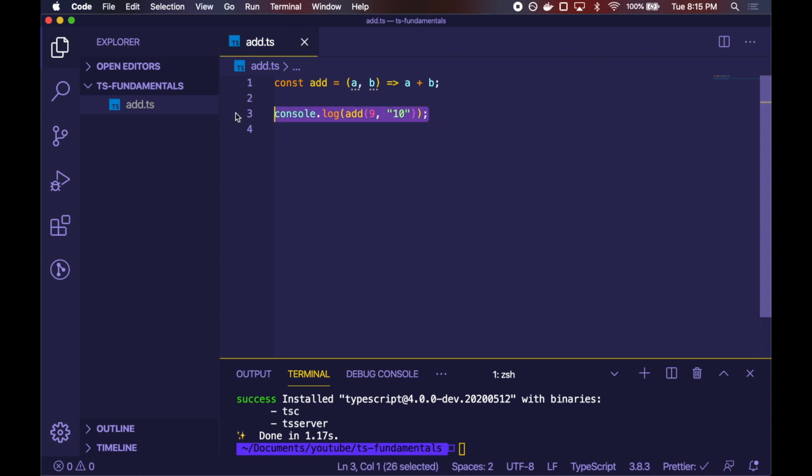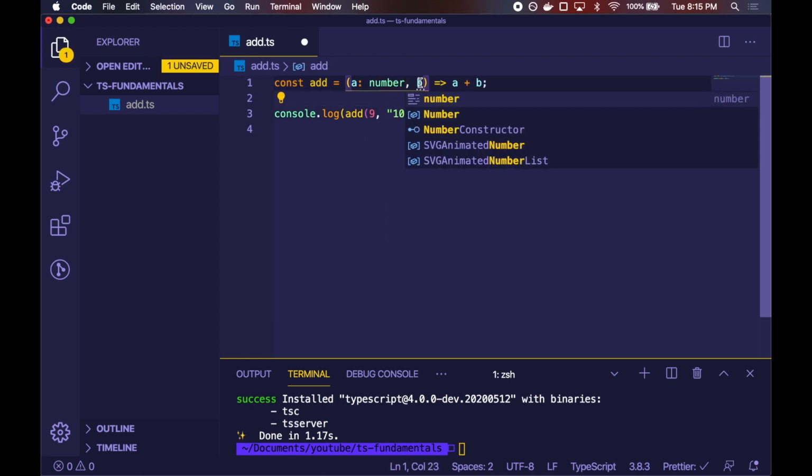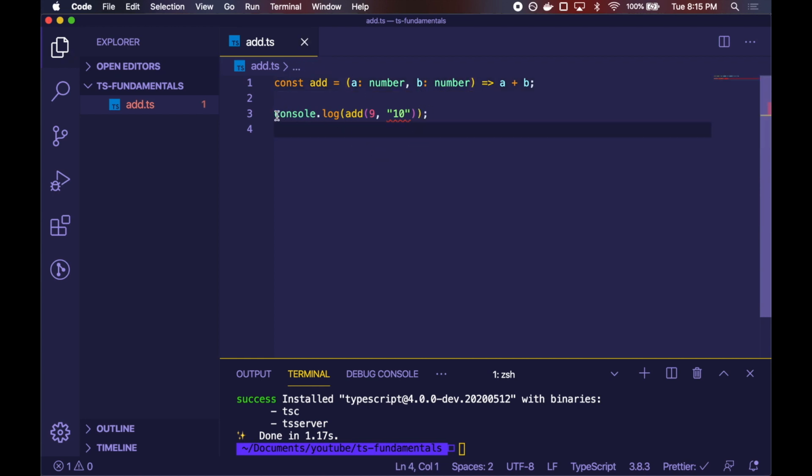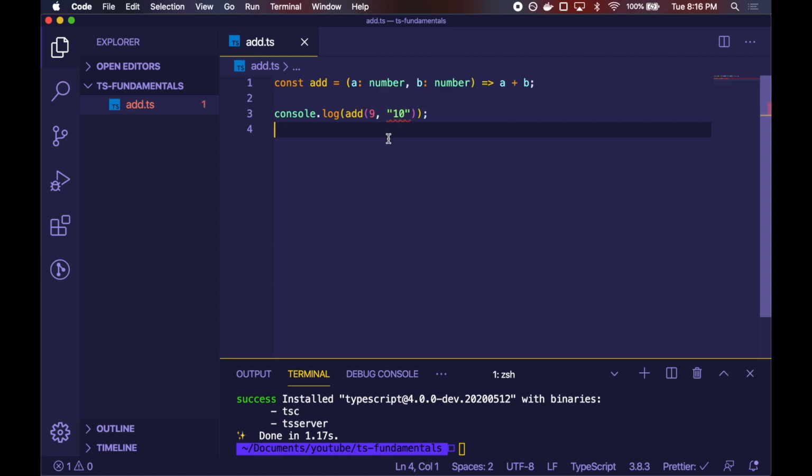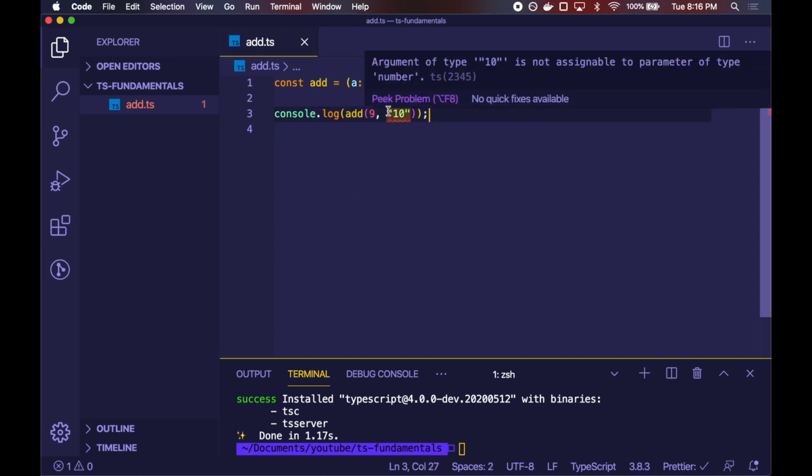To prevent this bug, let's tell TypeScript that for the add function, we expect a to be a number and b to be a number. Then when we call add, if we try to pass in a string here, TypeScript gives us a type error saying that the argument of type "10" is not assignable to parameter of type number. This is why adding types is so beneficial, because it catches bugs like this before our JavaScript gets run at runtime.